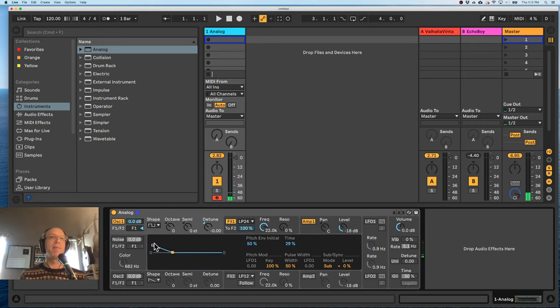So here we have an envelope. Remember, an envelope is a shape over time that maps to some parameter. On the oscillator panel, it maps to pitch. It's a pitch envelope. So you can make it be like this. So this is how fast it goes up, and this is how much it goes up.